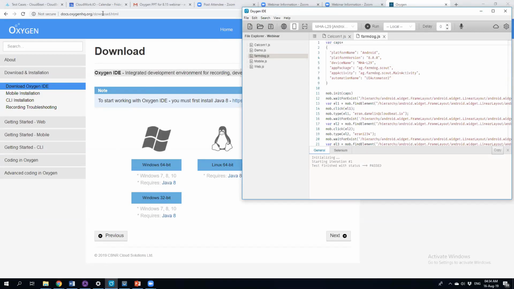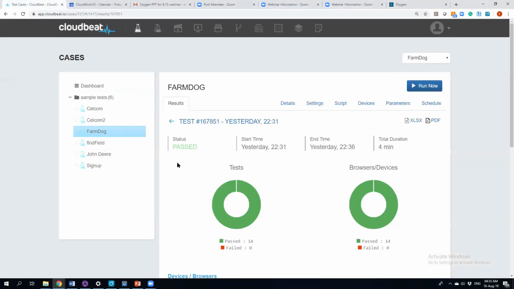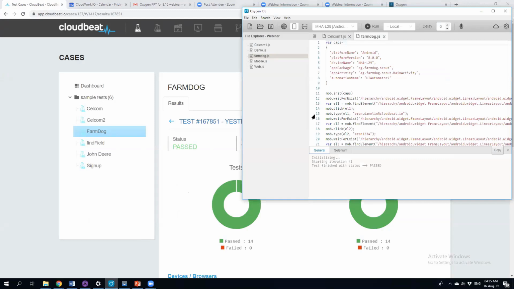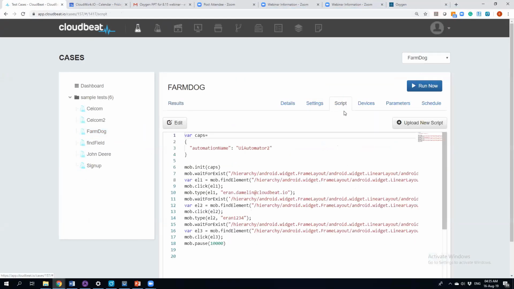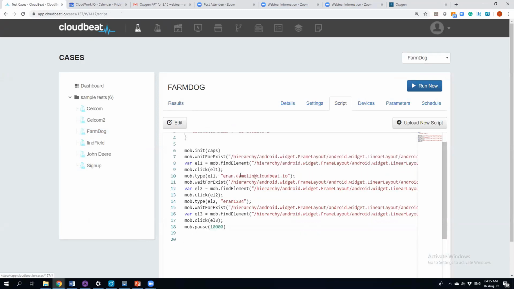Now what I'm going to show you is a bit more interesting. So this is CloudBeat. This is the enterprise level tool for Oxygen. So once you get Oxygen ready, all you really need to do is open an account in CloudBeat. We can get you set there. And then you remember the script I just showed you, for example, here, FarmDog. I can click it here, and here I have my script ready.